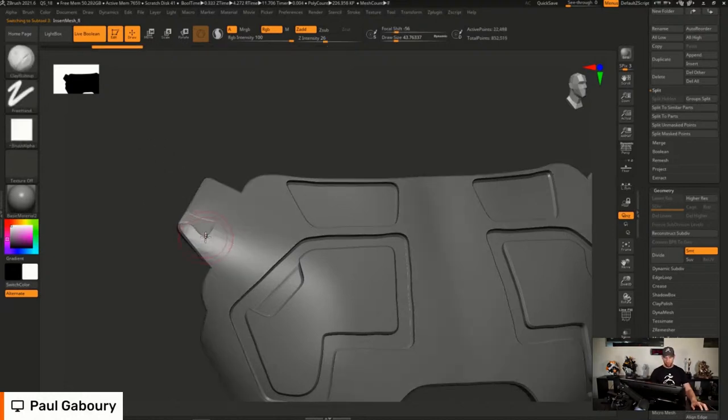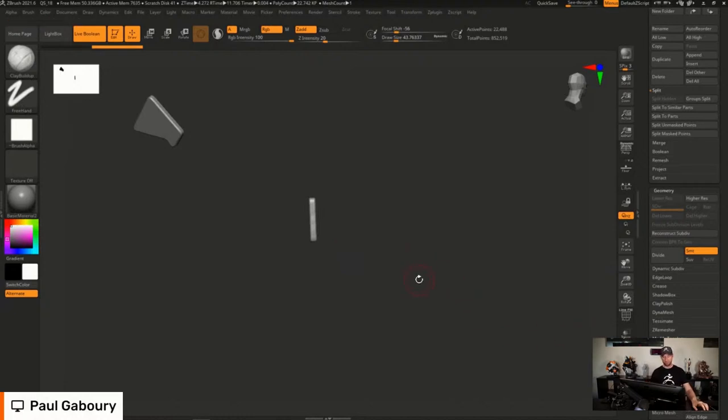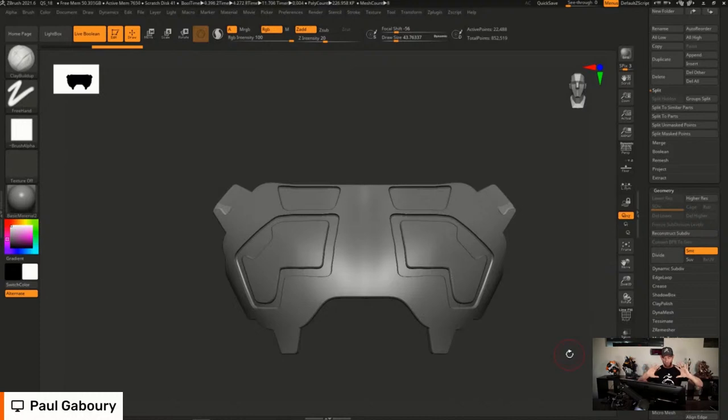Okay. And hold the Alt key. What that has done now is it made a surface that just has thickness. Right. It's not projecting anymore. So it's not projecting and, in essence, following the curve.